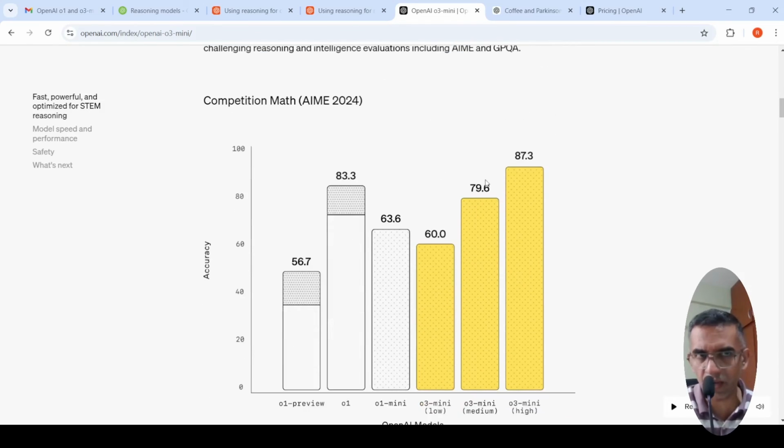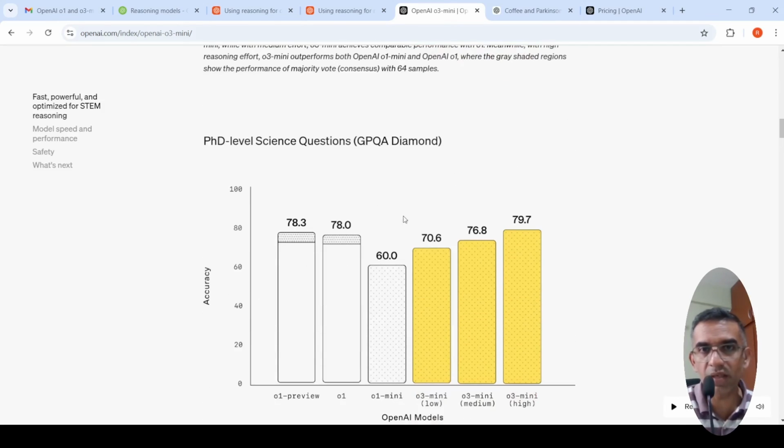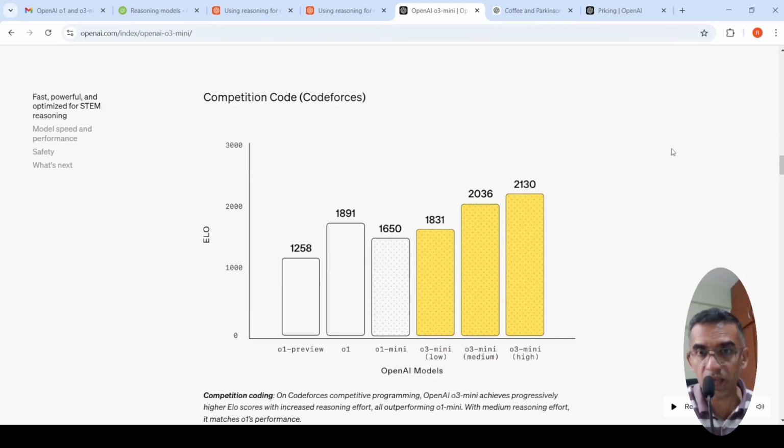If you look at their results over here, what they're saying is that if you allow o3-mini to think for more, in the high effort setting, it gives better results, and almost similar results to o1 on many benchmarks. It even beats o1 on certain benchmarks. In PhD level thinking, it is slightly better than o1 with high effort. So that's the advantage of using high effort over here.